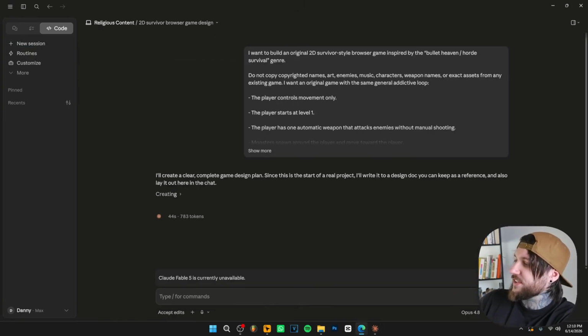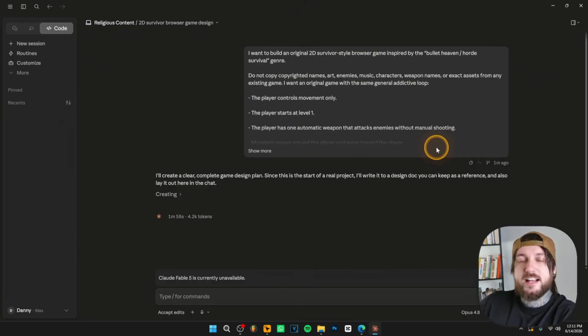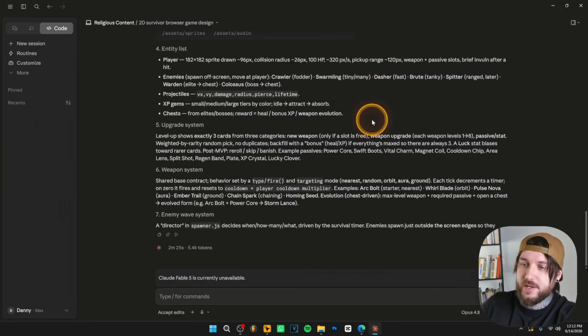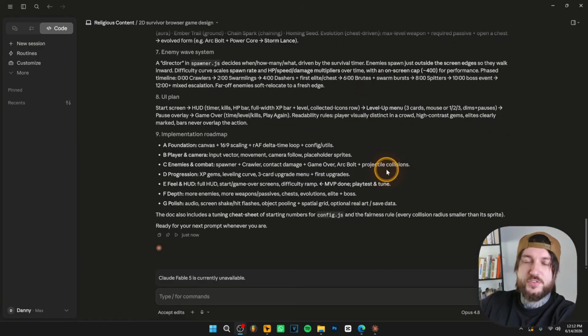So what we did here is not coding yet. We're basically telling Claude Code the full idea before asking it to build anything. This is important because if you ask AI to create an entire game in just one prompt, it's going to give you a crappy game. So first, we're making sure it understands the core loop like auto attack, collecting XP, level up, upgrades, and so on. That's exactly what this prompt over here is meant for. So all you have to do here is just wait a few minutes until this is ready. As you can see over here, it says ready for your next prompt whenever you are.